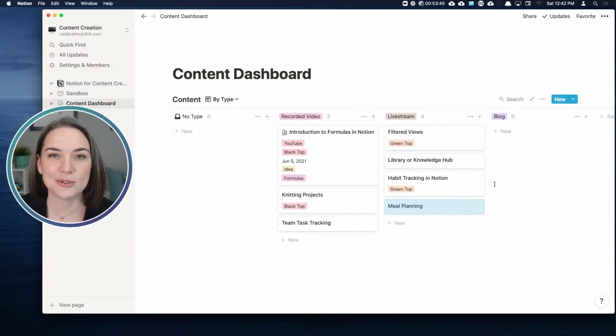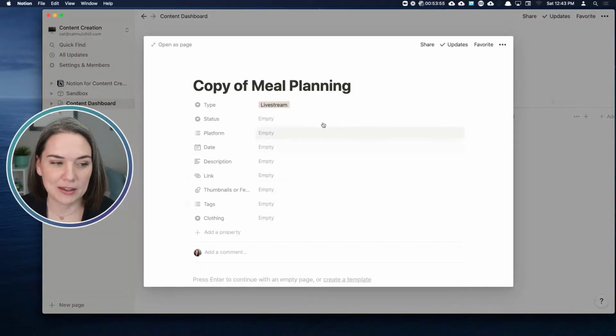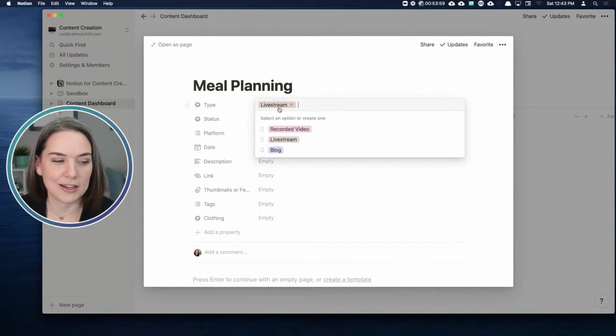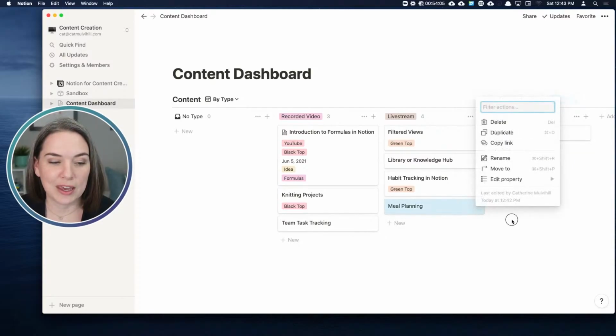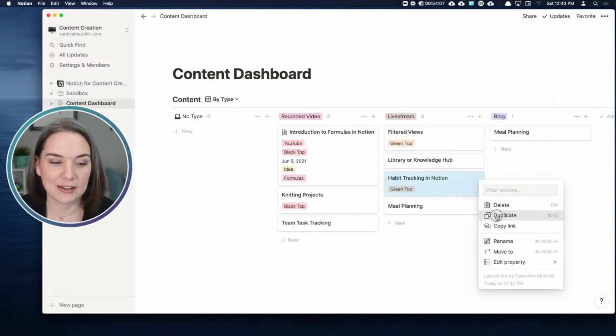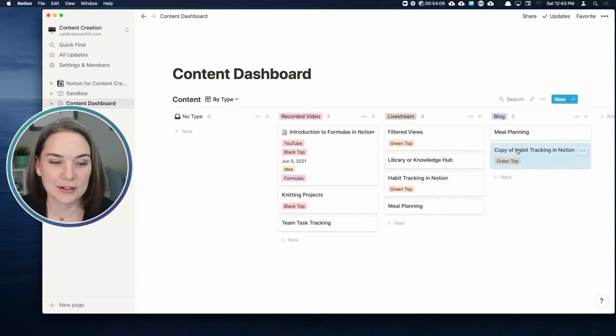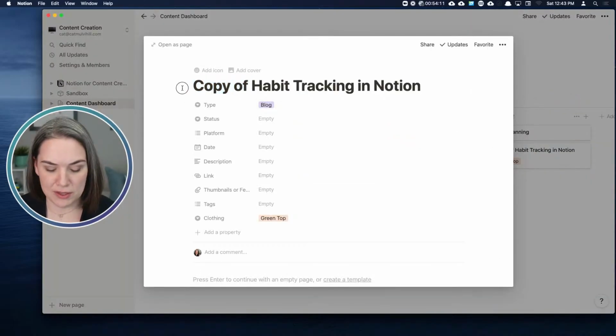So what I could do is actually duplicate some of these. So maybe I want to have a blog post on meal planning with Notion. So I can actually click on these three buttons that say duplicate. So now I've got this copy, and I'm going to just take off copy, and I can either do this here and say I want this to be a blog post, or I can duplicate, let's say I duplicate habit tracking, and then I just drag it here, and then I can edit the name of this.